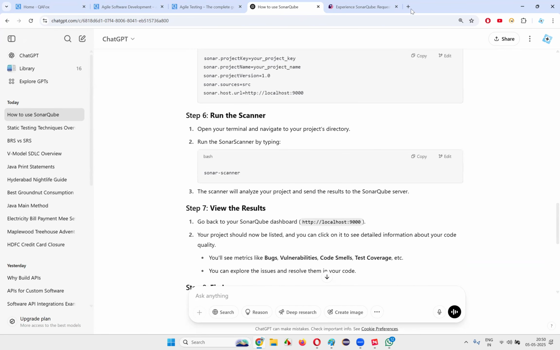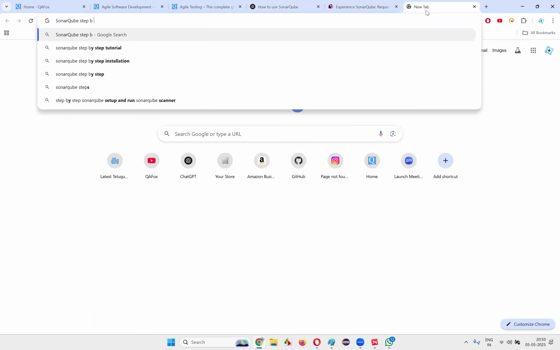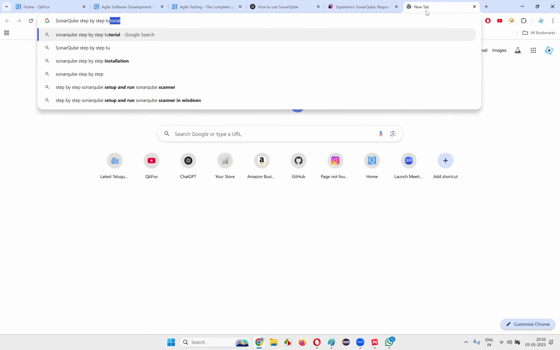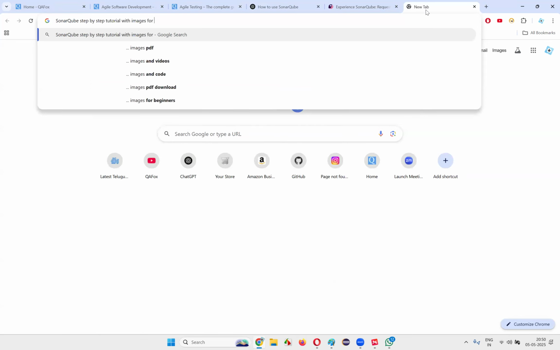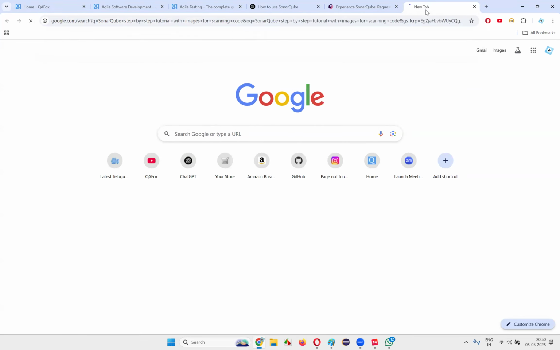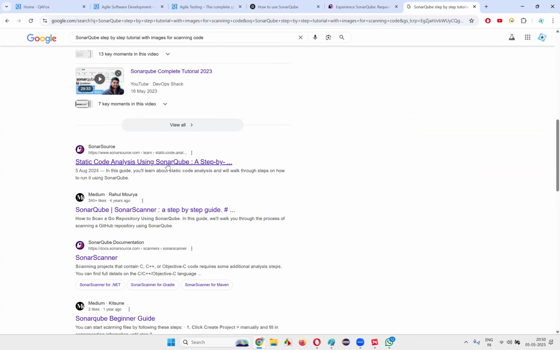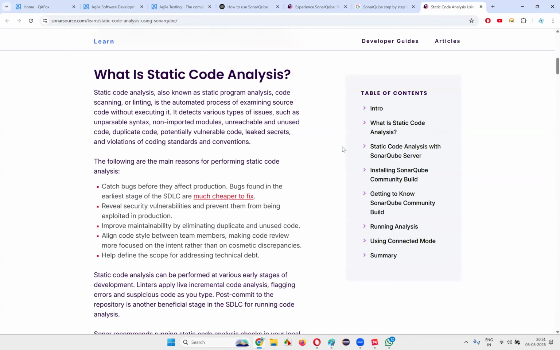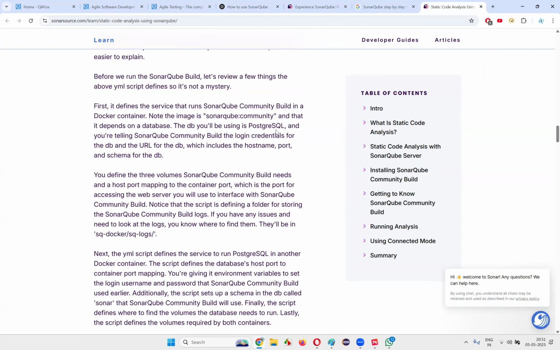So I'll just do a Google search here. SonarQube step by step tutorial, tutorial with images for scanning code. Okay, code analysis will be done. Is there any article? A lot of technical things will be there.